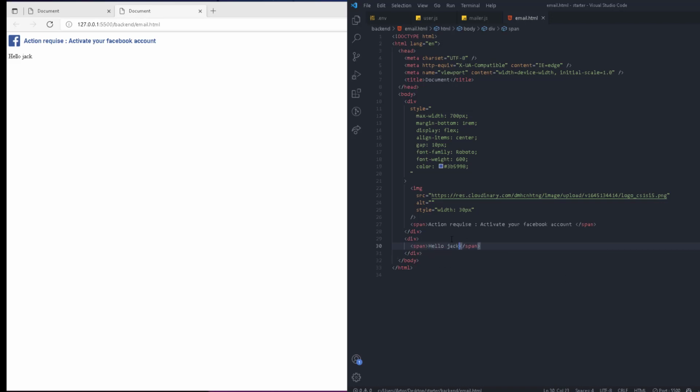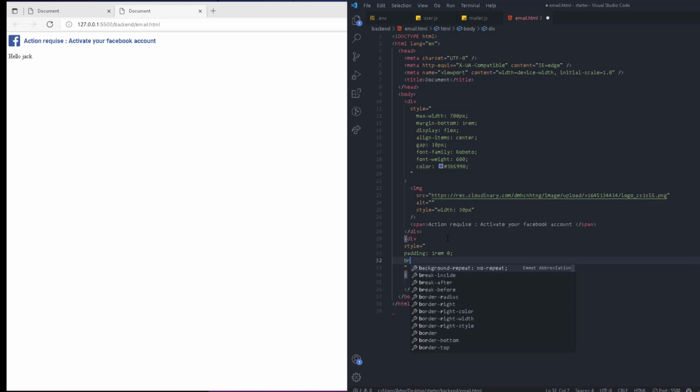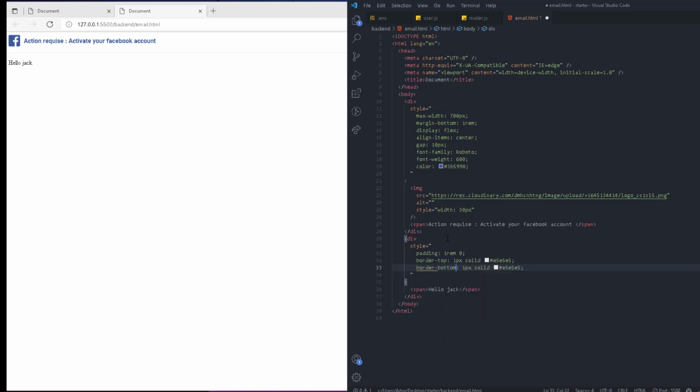So the first thing is gonna go to this div, and we're gonna style it also, so style. Just focus with me right here. We're gonna have a padding of 1 rem from top and bottom and 0 from left and right, and we're gonna have also border top. This is the border top, and it's gonna be 1 pixel, solid, and the color is gonna be E5E5E5. We're gonna copy that because we're gonna need it also in the bottom, so we just change this to bottom. As you see right here, we have it from both sides.